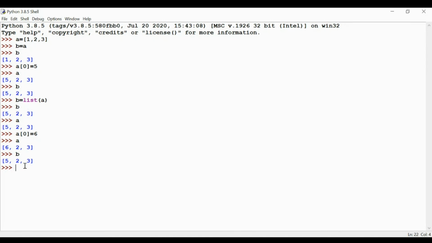Now let us try a few functions. So two functions that I did not mention earlier were the reverse function. So now I know B is 5, 2, 3. So if I do B.reverse and then I say B, I'll get 3, 2, 5. So it reverses exactly the opposite. So it says 3, 2, 5.